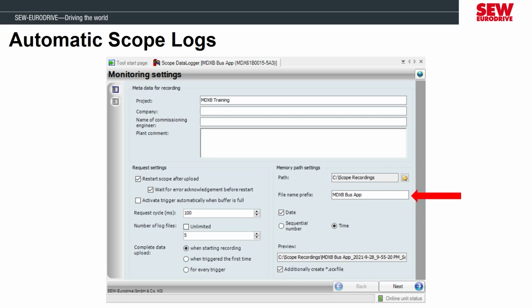Here is where you can give a prefix name to the files that will upload. Then you can select if you want the date, time, or a sequential number to be included in the file name. You can see the preview of what the file path and name would look like below.